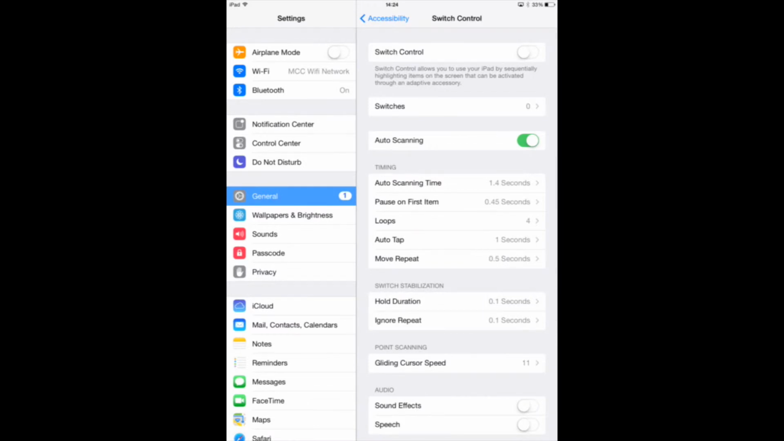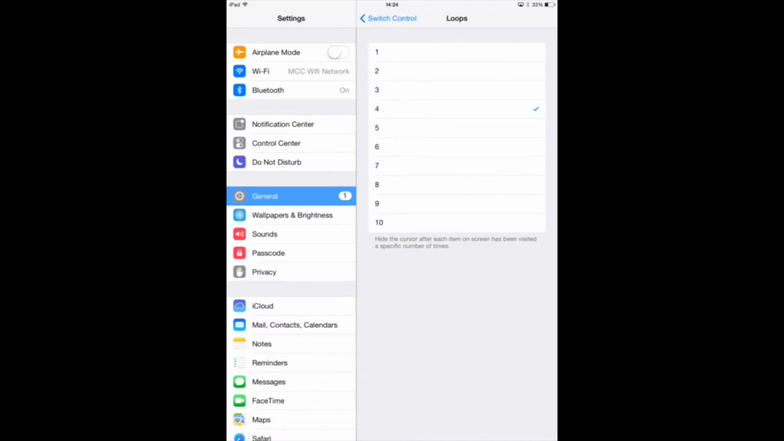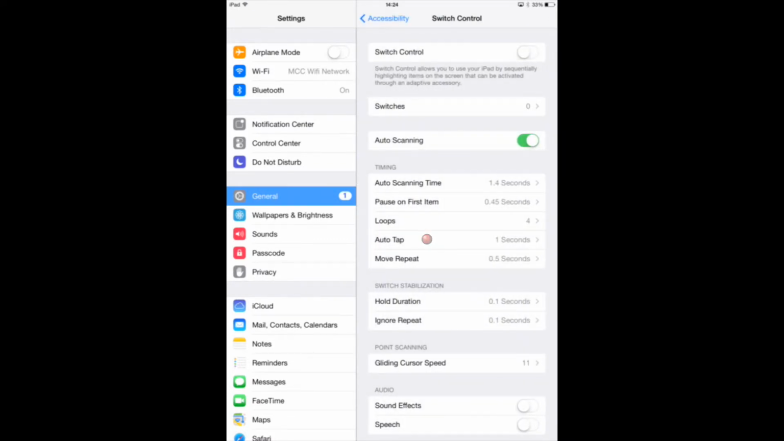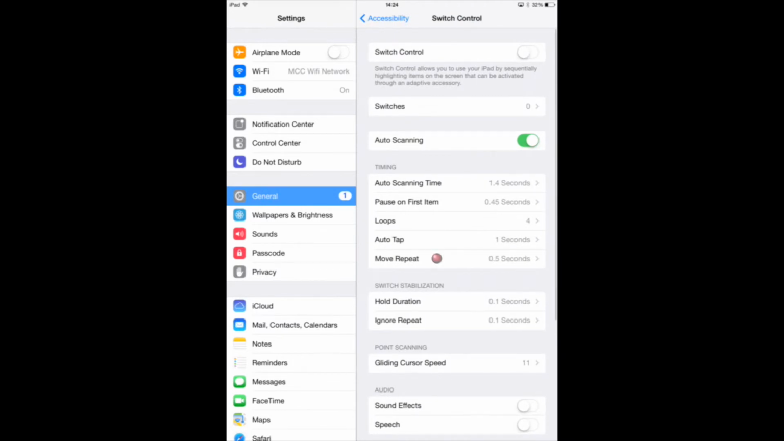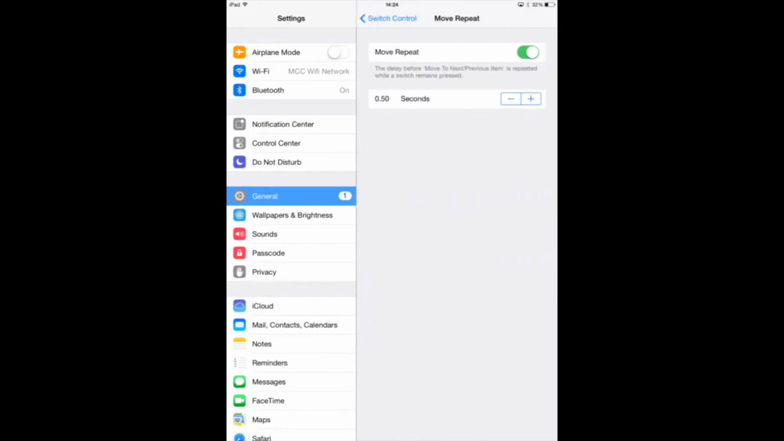Loops will let you choose how many times the cursor loops around the screen from top to bottom. Again, this will depend on the capability of the individual's needs. When auto tap is enabled, the select action will automatically tap the screen. If you would like to show the menu, you would double click. Move Repeat allows you to set the time before it moves on to the next item.